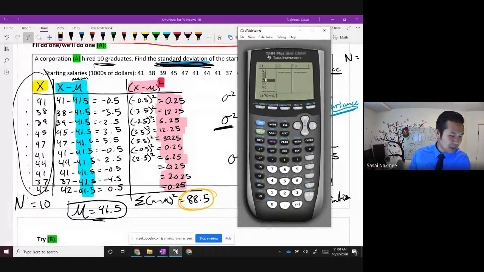To clear out the numbers in this list, all you have to do is highlight the list itself. Don't press delete, because delete actually gets rid of the L1 completely, and you don't want to do that. You want to clear your L1, you want to clear your list. So you go up to the very top there, press clear, and then press enter to reset it and clear out all the numbers in your list.